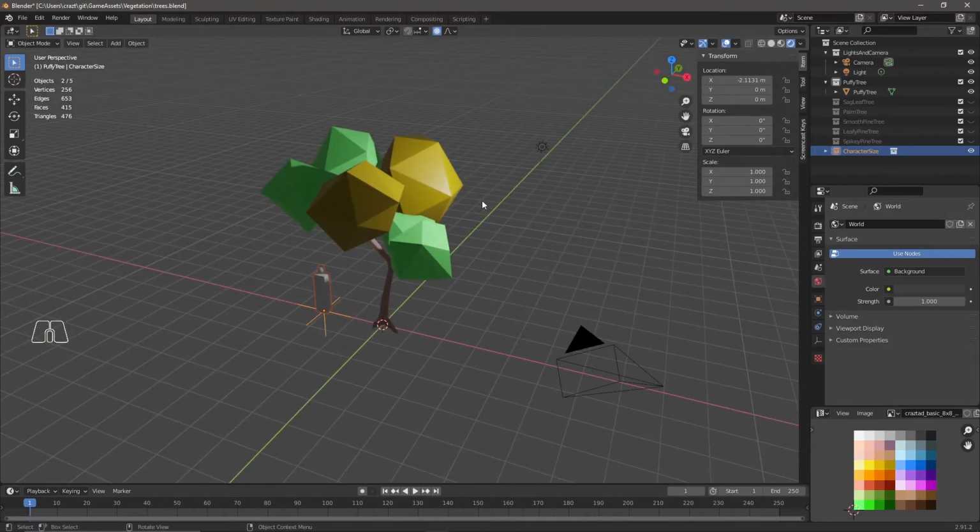So now I will time-lapse the making of the other trees, and you can always slow it down if you want to see what buttons are being pressed and such. And yeah, here we go.